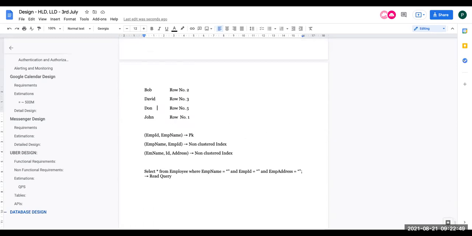Any questions here? So when we write select star from employee where employee ID, employee name equal to this, and employee address equal to this, let's say we have created a primary key based on this, a non-clustered index based on this, and a non-clustered index based on this. It will have employee name and employee ID, right? So it will automatically optimize for this query, and it will actually use this primary key.